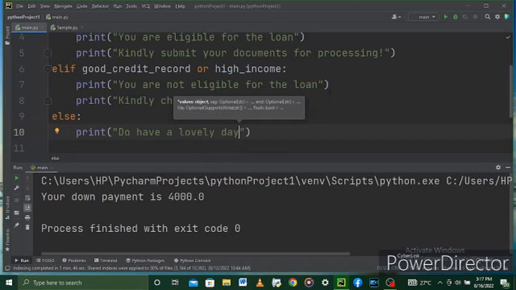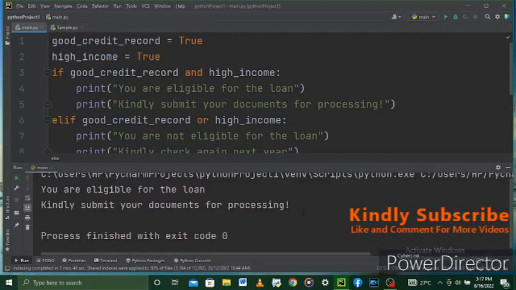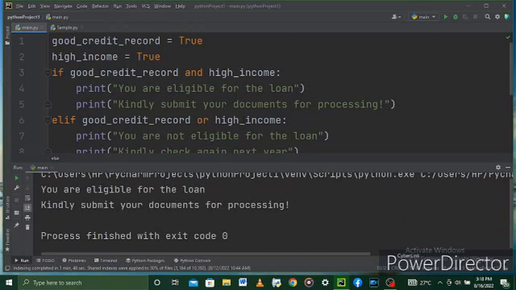Okay, so when we run our program right now, we're going to have, you are eligible for the loan, kindly submit your documents for processing. That's simply because the person has merited this condition and has also merited this condition. It simply means that the person has a very good credit record and also earns high in the company's salary ranking. So he is eligible for the loan and he needs to submit his document for processing. Okay, so let's also vary this. Now, this simply means that and only works with true and true. So when the two conditions are true, the logical operator and takes effect.